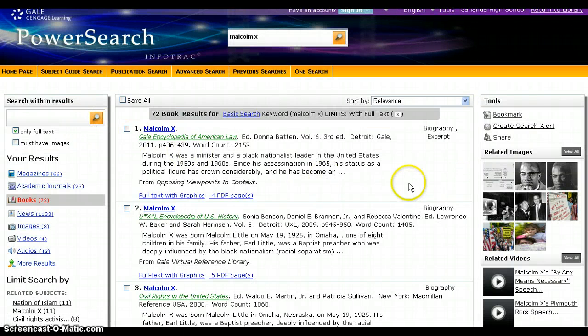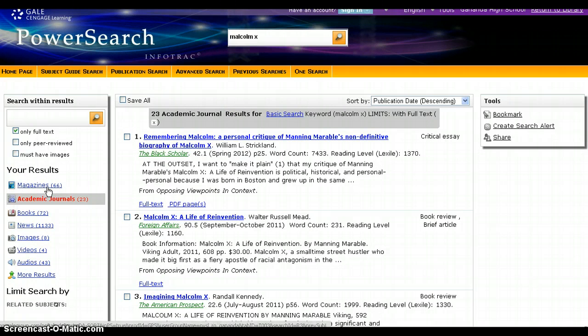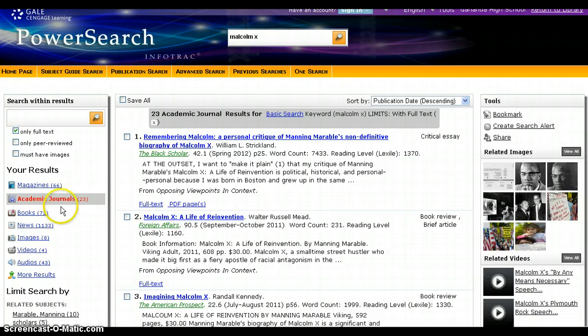And this pulls up a much different look than what you're used to from the other databases, but just as effective. The key to understand is to use this left area to navigate. First and foremost, it defaults to books, which in this case would not help you. We want to change it to academic journals. And depending on your needs, you can even trim it down to stuff that is only peer reviewed.